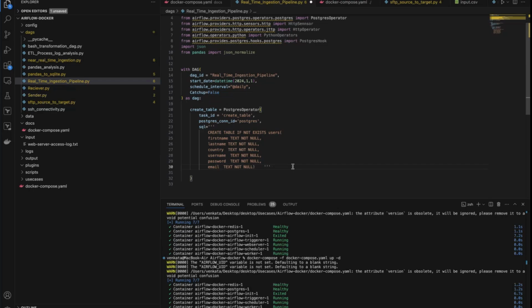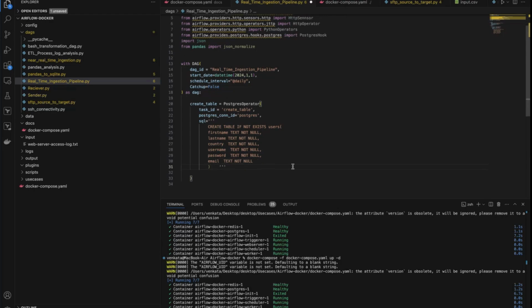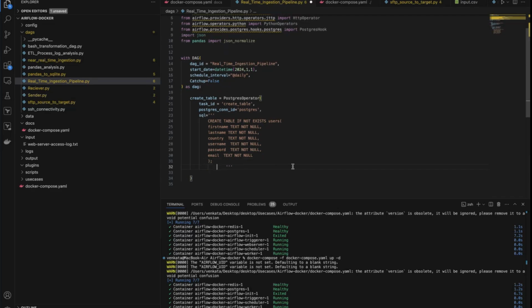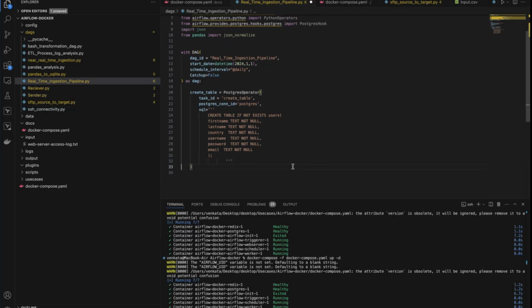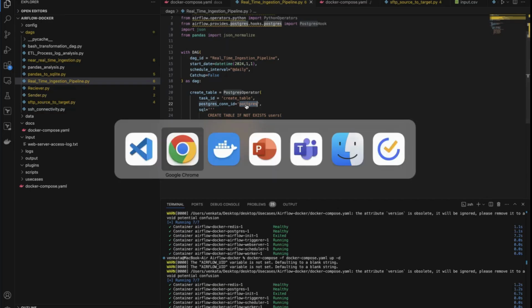Okay, I'm going to close this. Perfect. Okay, right. So we created a table, but do we have this Postgres connection created yet? No. I just defined some name. Now we need to create the Postgres connection. Okay, how can we do that?